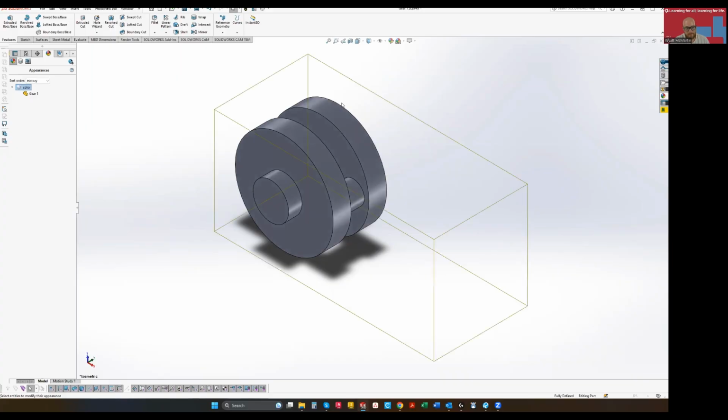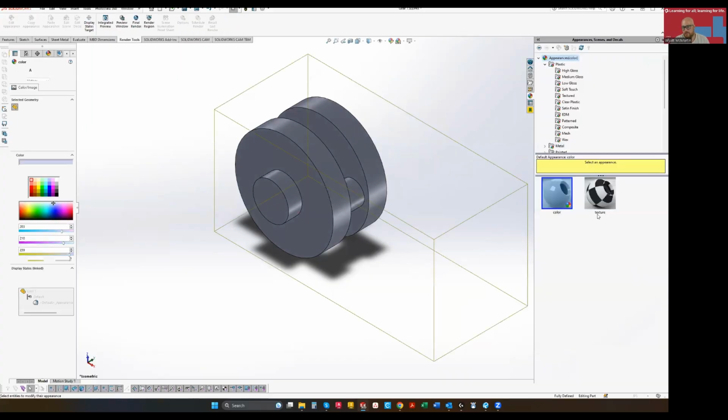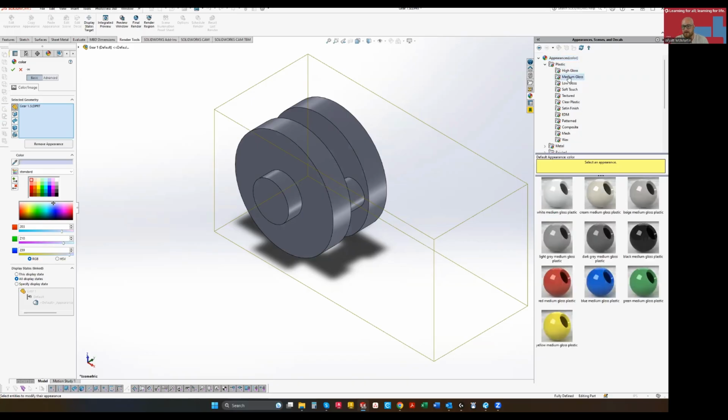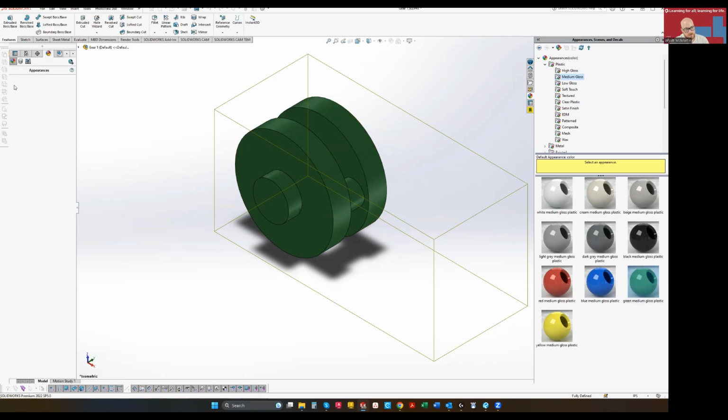And when you do that, give it a second here, it'll open up that same menu. So what we want to do is go to plastics, because they have the most colors in plastics by default. Let's just go into medium gloss and make this green medium gloss plastic. Click the green check mark.